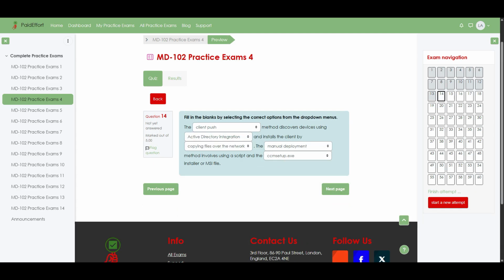Question 14. Fill in the blanks by selecting the correct options from the drop-down menus. The client push method discovers devices using Active Directory integration and installs the client by copying files over the network. The manual deployment method involves using a script and the ccmsetup.exe installer or MSI file. Now let's go through the explanation clearly.